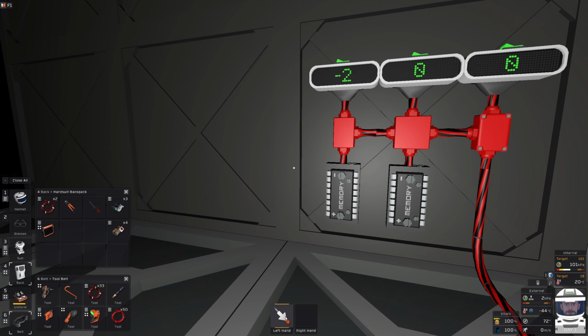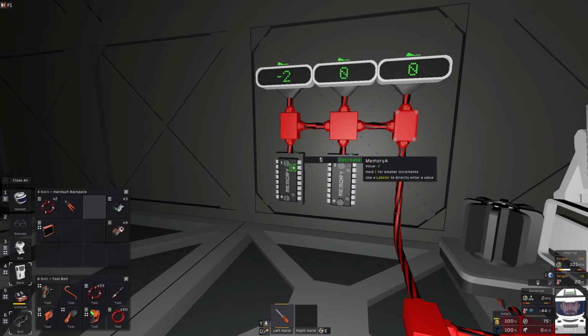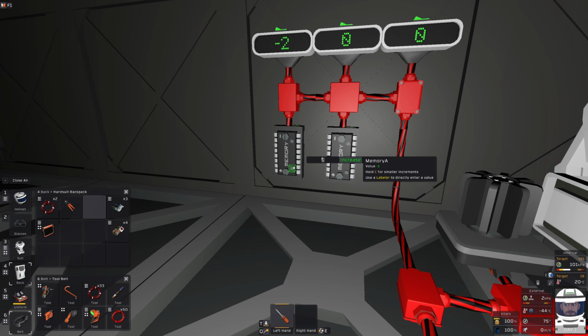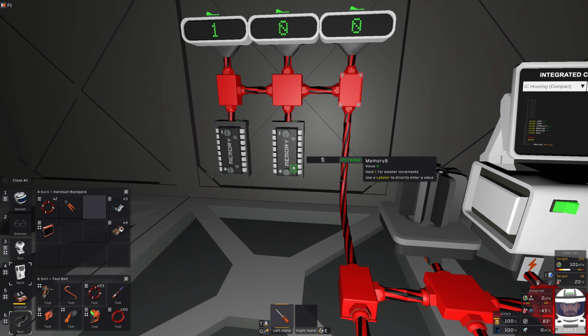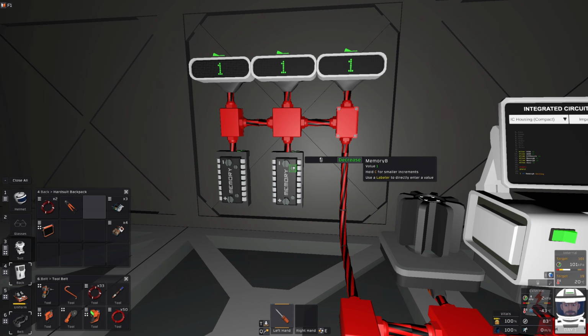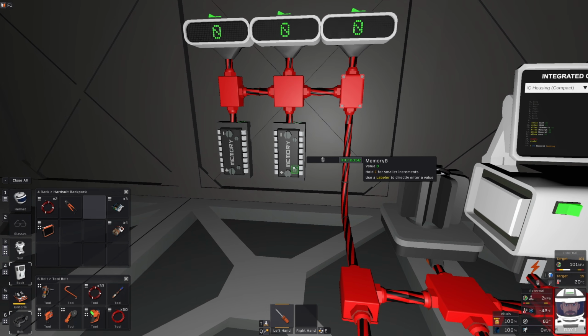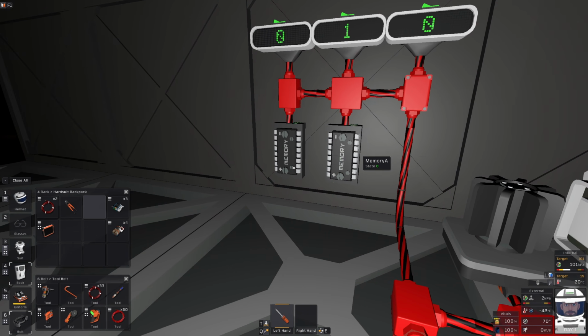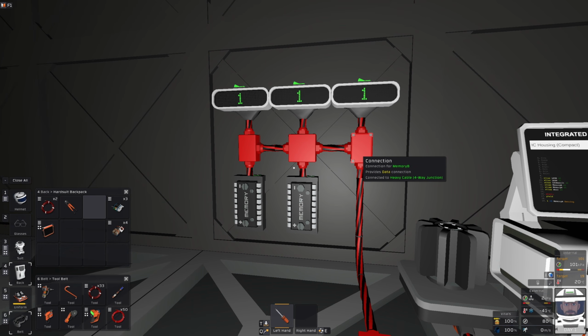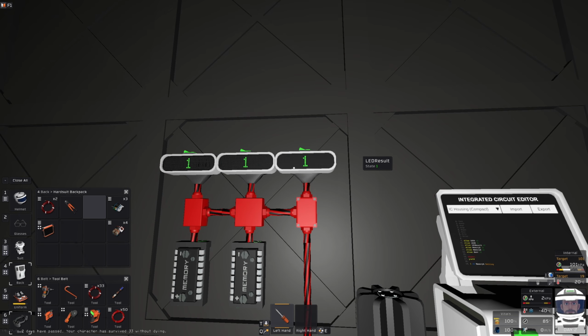In theory, I know this doesn't make sense, but if I did a 1 and a 1, I should get a 1. If I set that to a 0, I get a 0. Set that to a 0, get a 0. Set that to a 1, get a 0. Set that to a 1, get a 1. It's looking for 2 true values, and then it will output a 1.